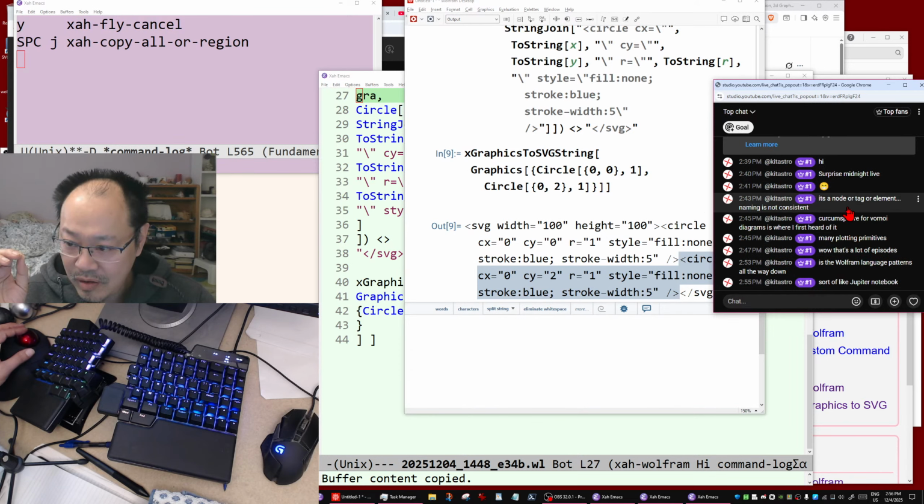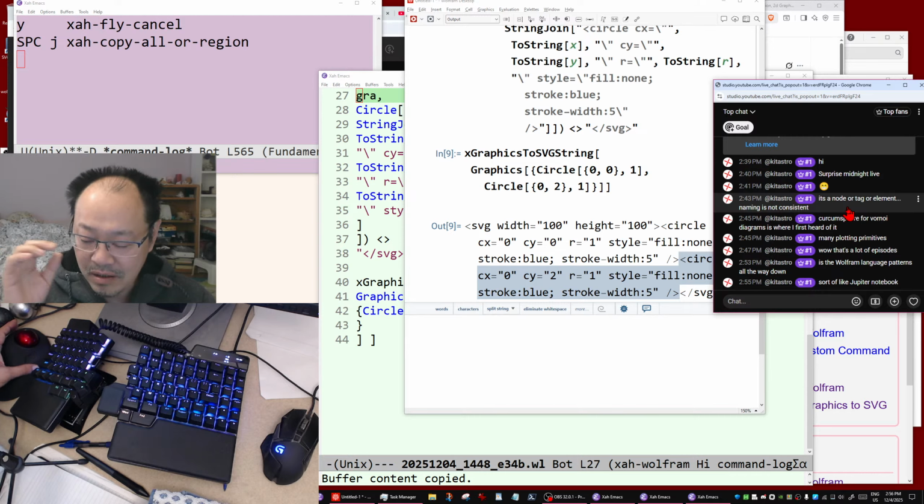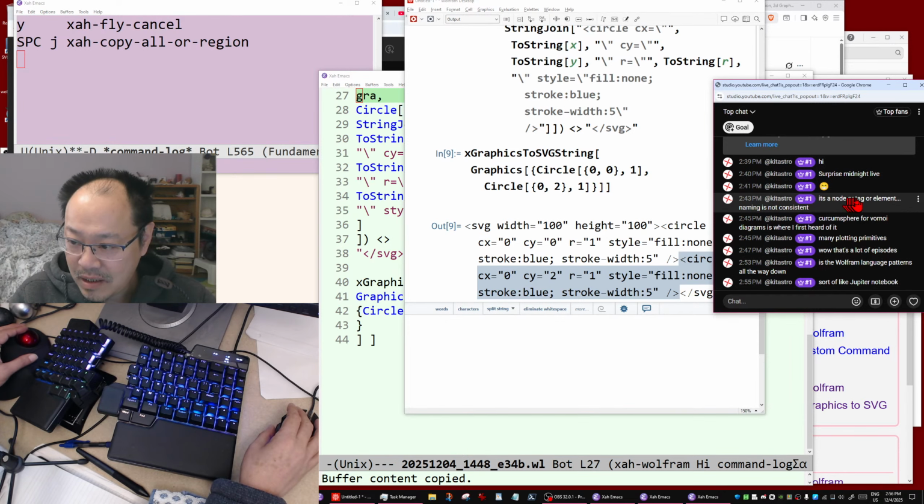It's a node or tag or element. Naming is not consistent, right? So that's about SVG.